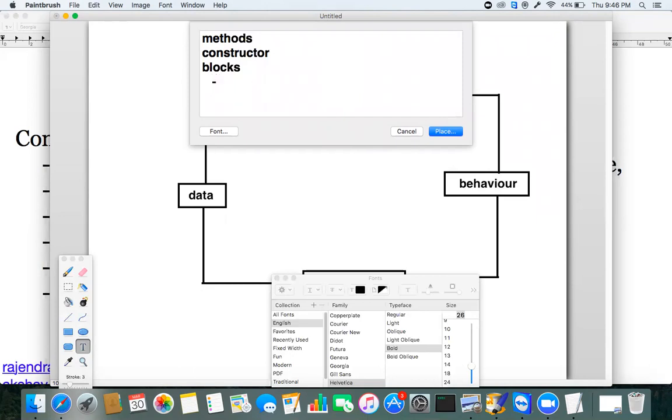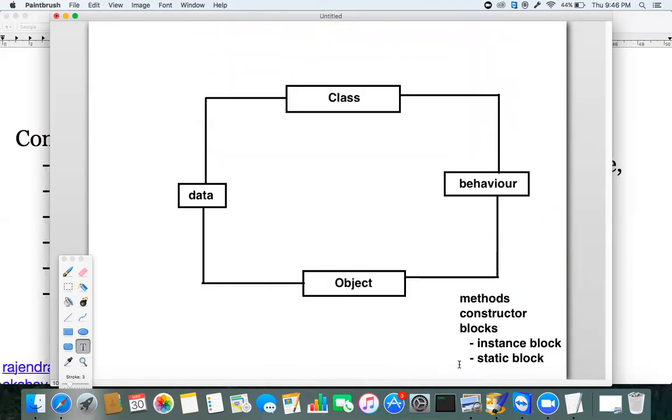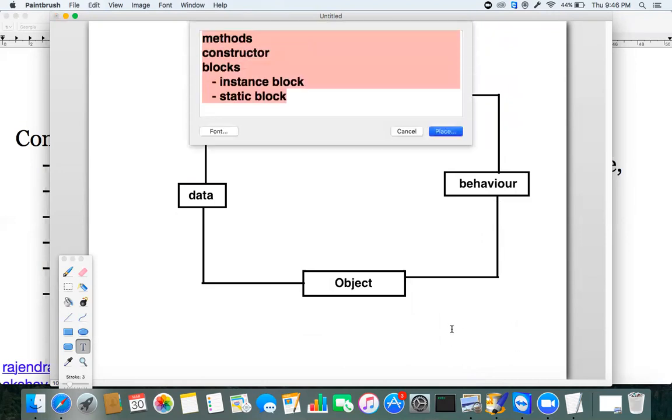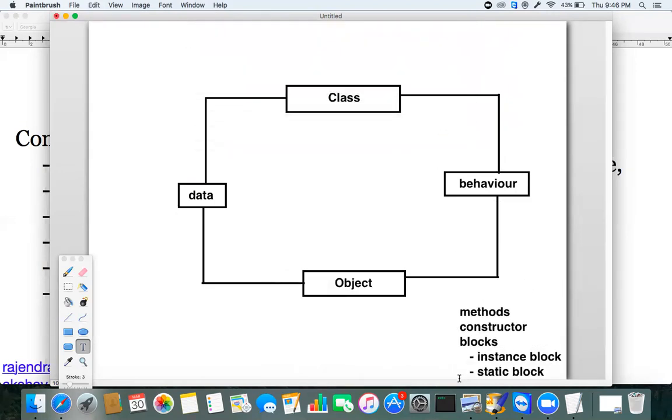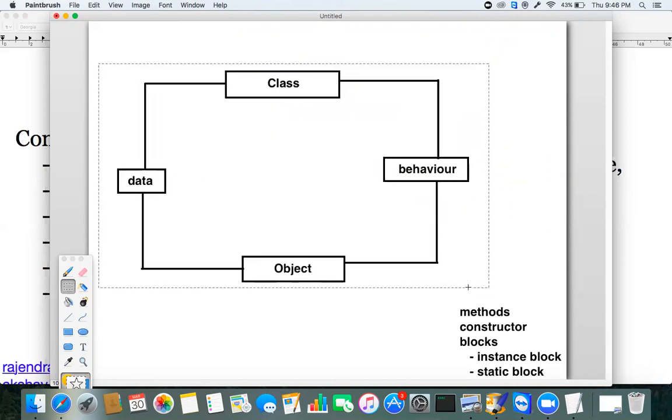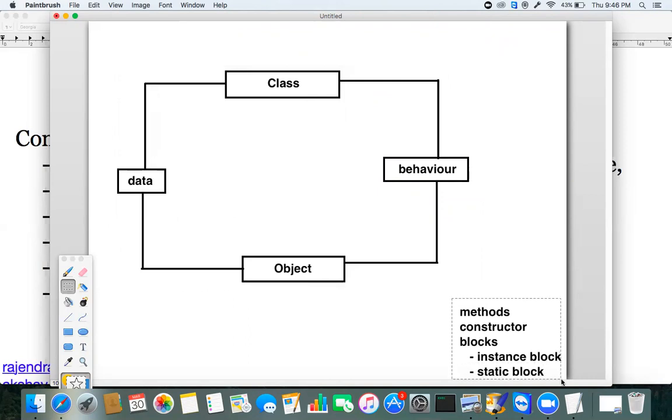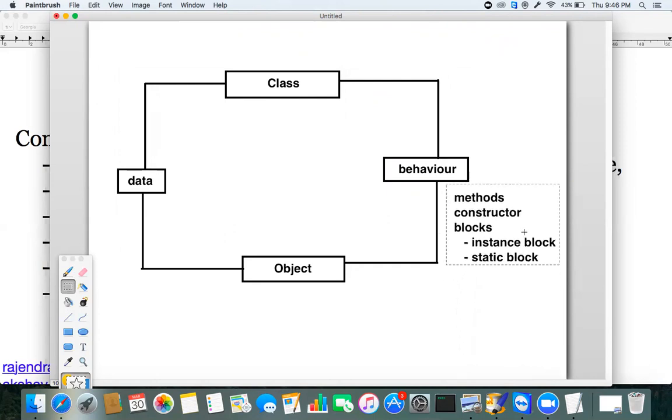There are two types of blocks. One is the instance block, and the next is the static block. The behavior of a class can be represented by using methods, constructors, and blocks. We already saw the first two, methods and constructors. Now, the third one is blocks. Blocks can be defined by using instance blocks and static blocks.